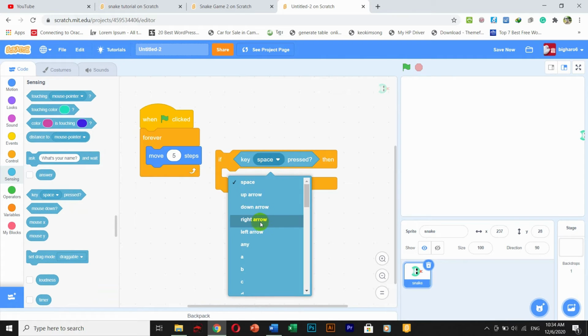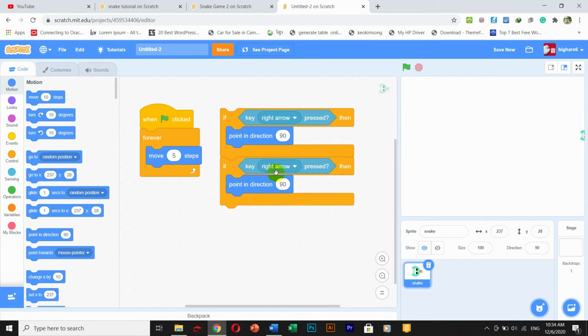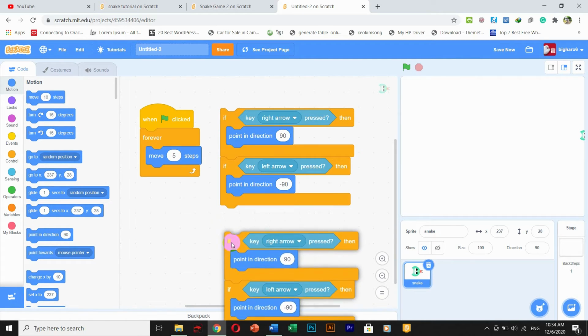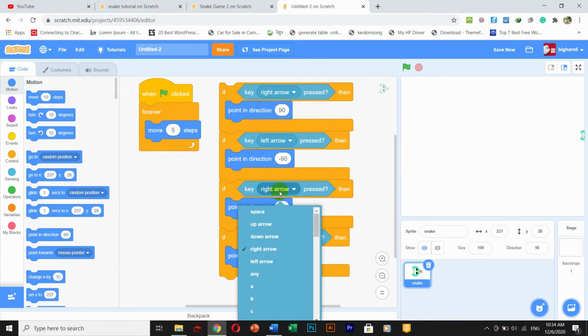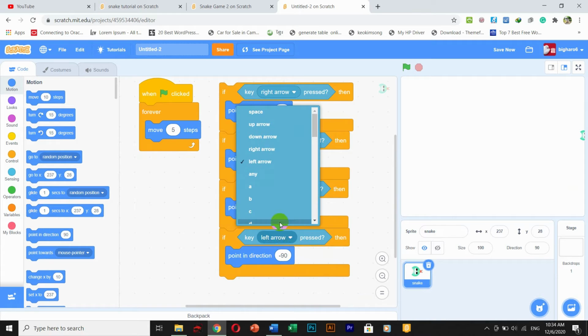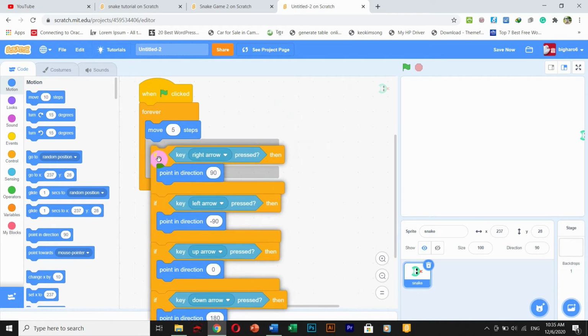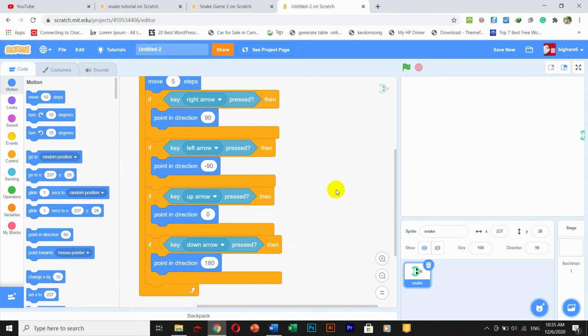If key right arrow pressed, I need to change the direction, point in direction 90 degrees. Duplicate, and this time I will change to left, move back to left, duplicate more for up and down. Go up, change to up, down, change to 180, and keep them inside the forever loop. Right now you can test your code.